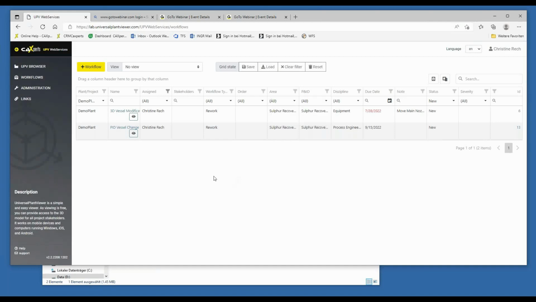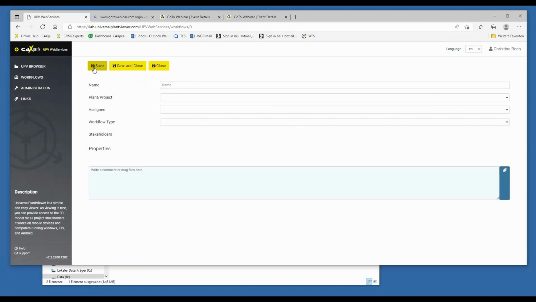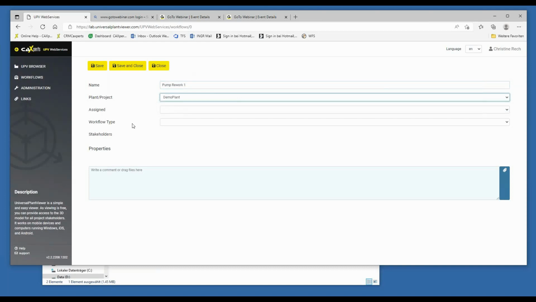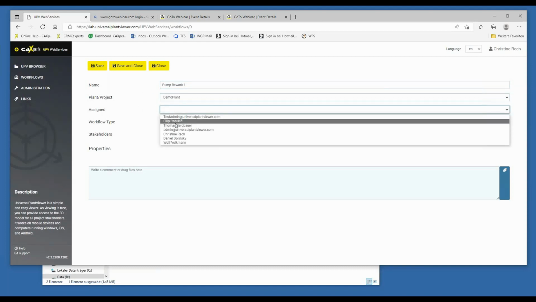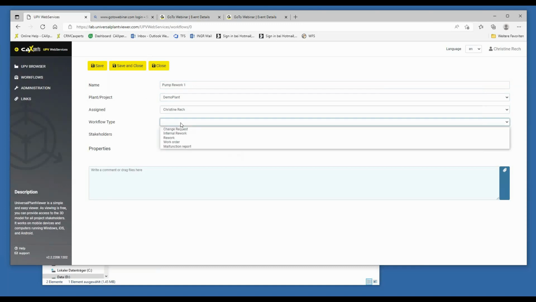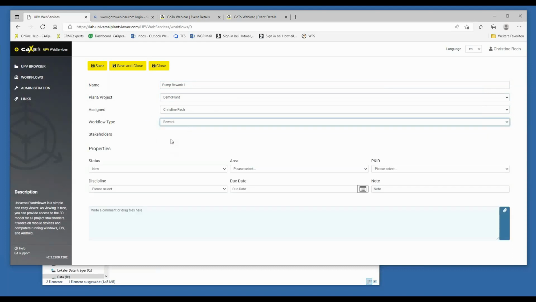And in here, if I want to create a new ticket, I will click on New Workflow. I will give it a name. I will call it Pump Rework 1. I will select to which plant it should be associated. I'm going to assign it to myself in this case, but of course I could select another user or even a group of users. I can choose the workflow type. I will call it rework.